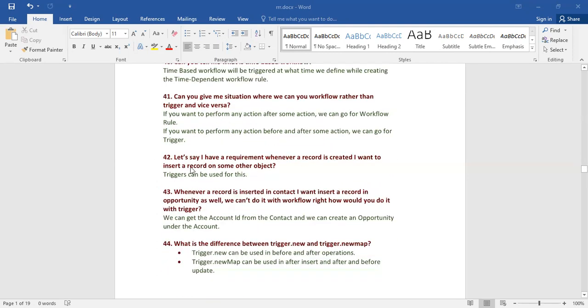Next question. Let's say I have a requirement: whenever a record is created, I want to insert a record on some other object. Triggers can be used for this. Next question. Whenever a record is inserted in Contact, I want to insert a record in Opportunity as well. We cannot do it with workflow, right? How would you do it with triggers? We can get the account ID from the contact and then create an opportunity under the account.